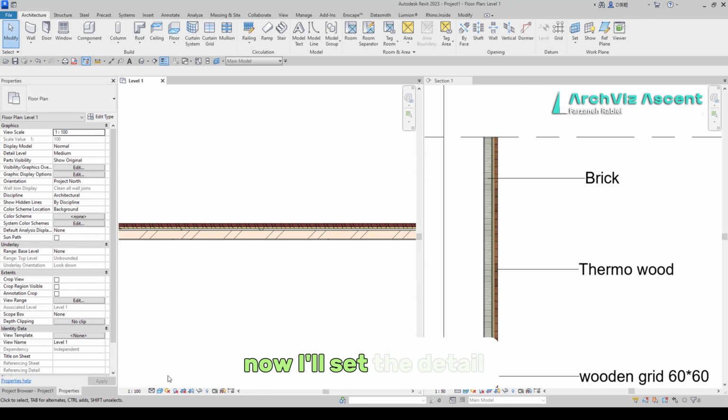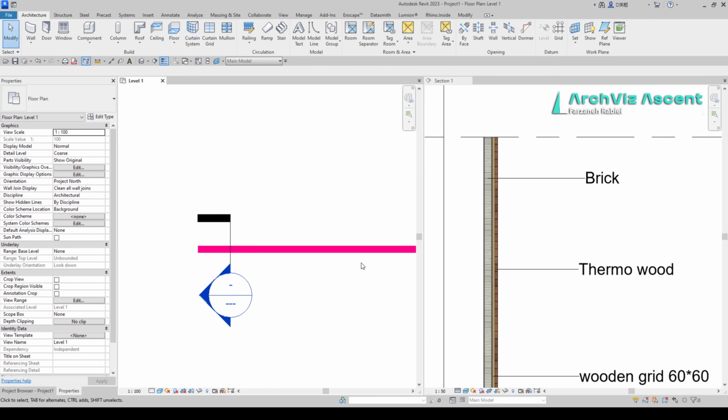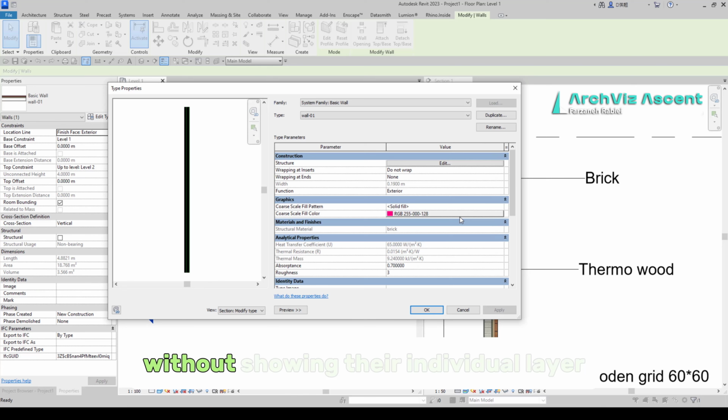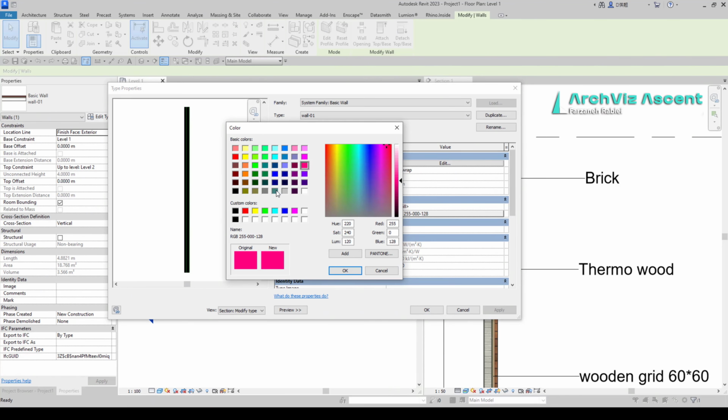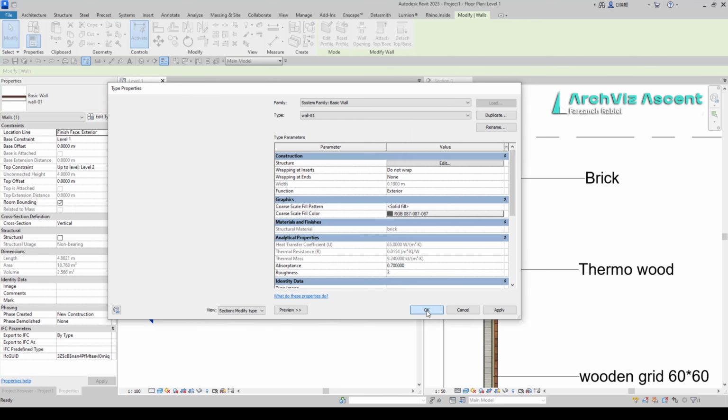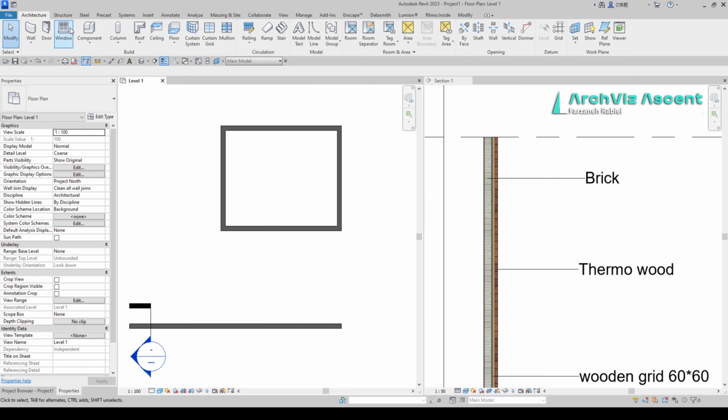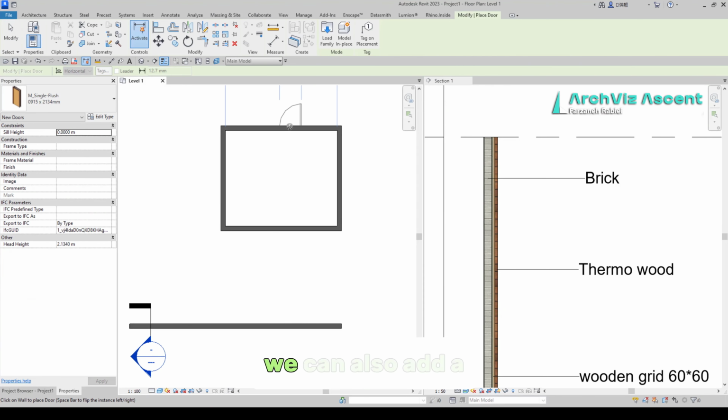Now I'll set the detail level to coarse. This mode is exceptionally useful for displaying walls without showing their individual layer details. I'll assign a gray color to it. We can also add a door from here. You'll observe various display modes.